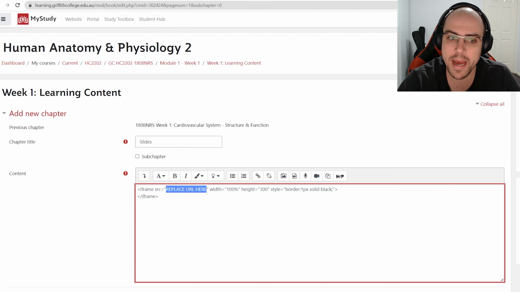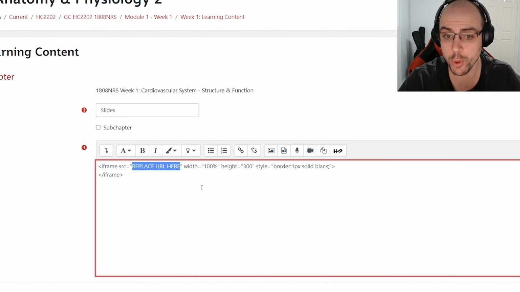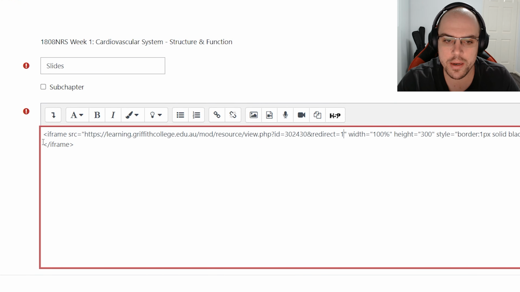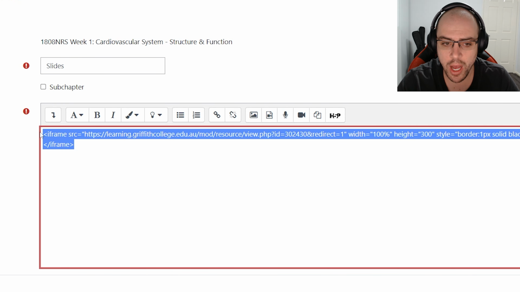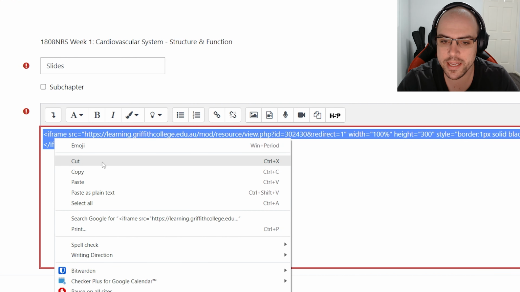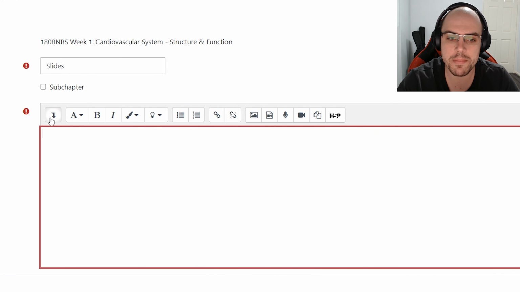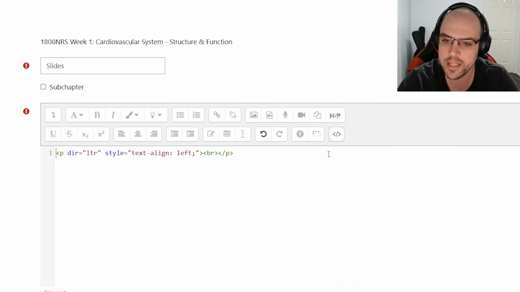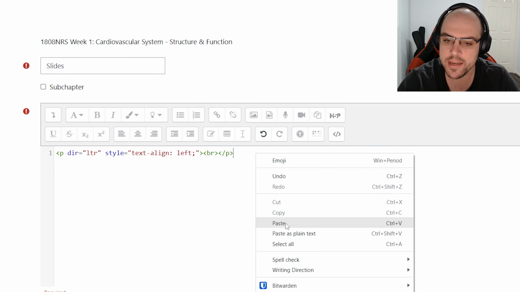Now I'm going to go back to my Moodle book that I want to paste this in, and I'm going to click paste. Now I have this code. I want to highlight it. I want to click cut. I'm going to hit the little drop down menu here, and I'm going to hit this little less than greater than symbol. This symbol represents HTML. I'm going to click this, and I'm going to hit paste.